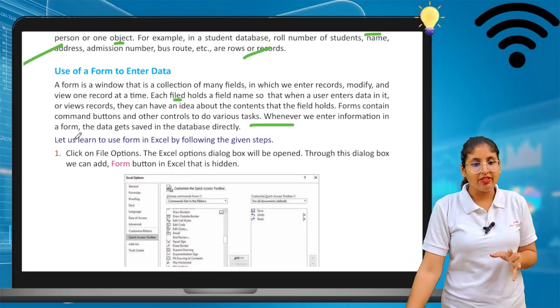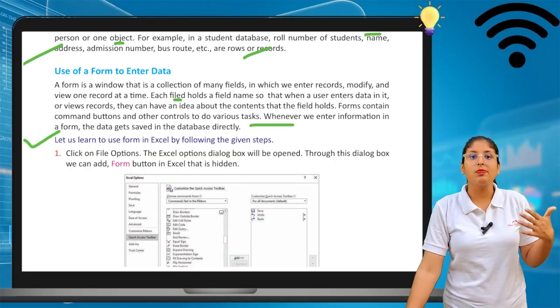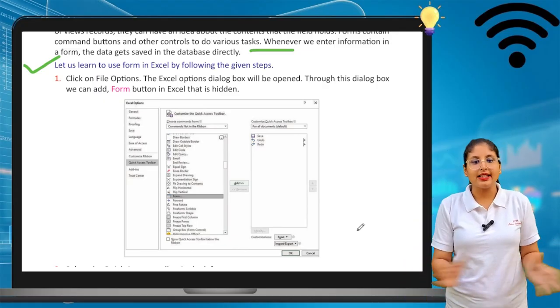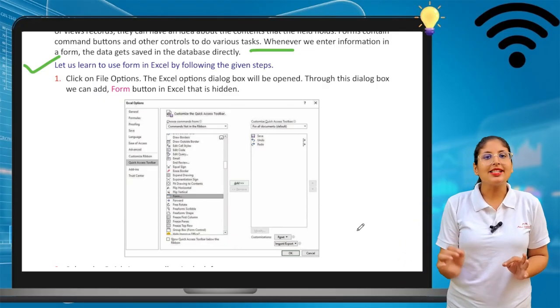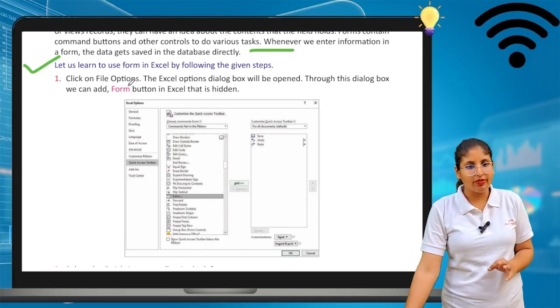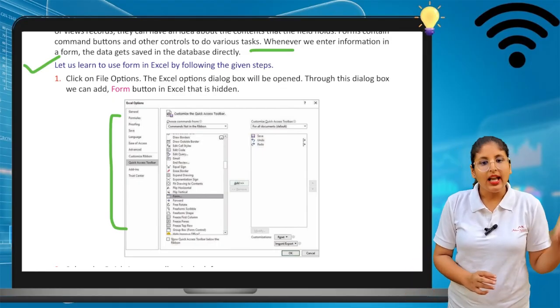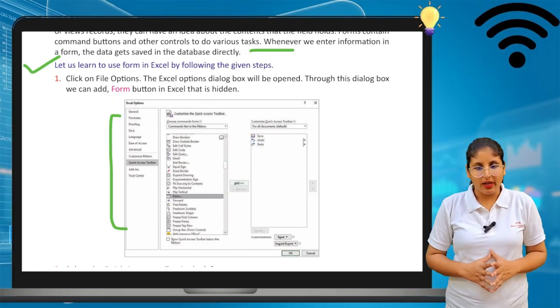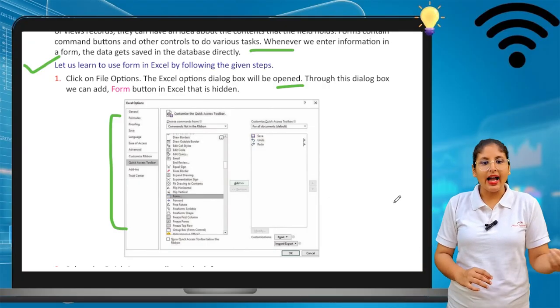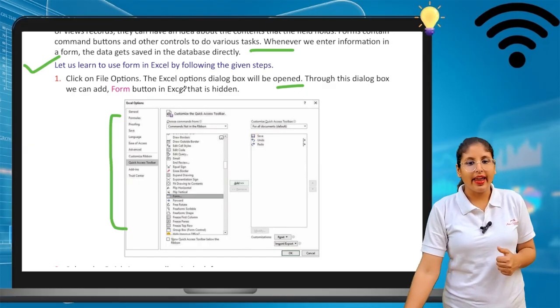See how we can save; it is mentioned step by step, so follow this one. Let us learn to use a form in Excel by the following steps. First, click on the File option. In Excel, we can see the File option. So click on the File options. The Excel Options dialog box will open. Through this dialog box, we can add the form button in Excel that is hidden.